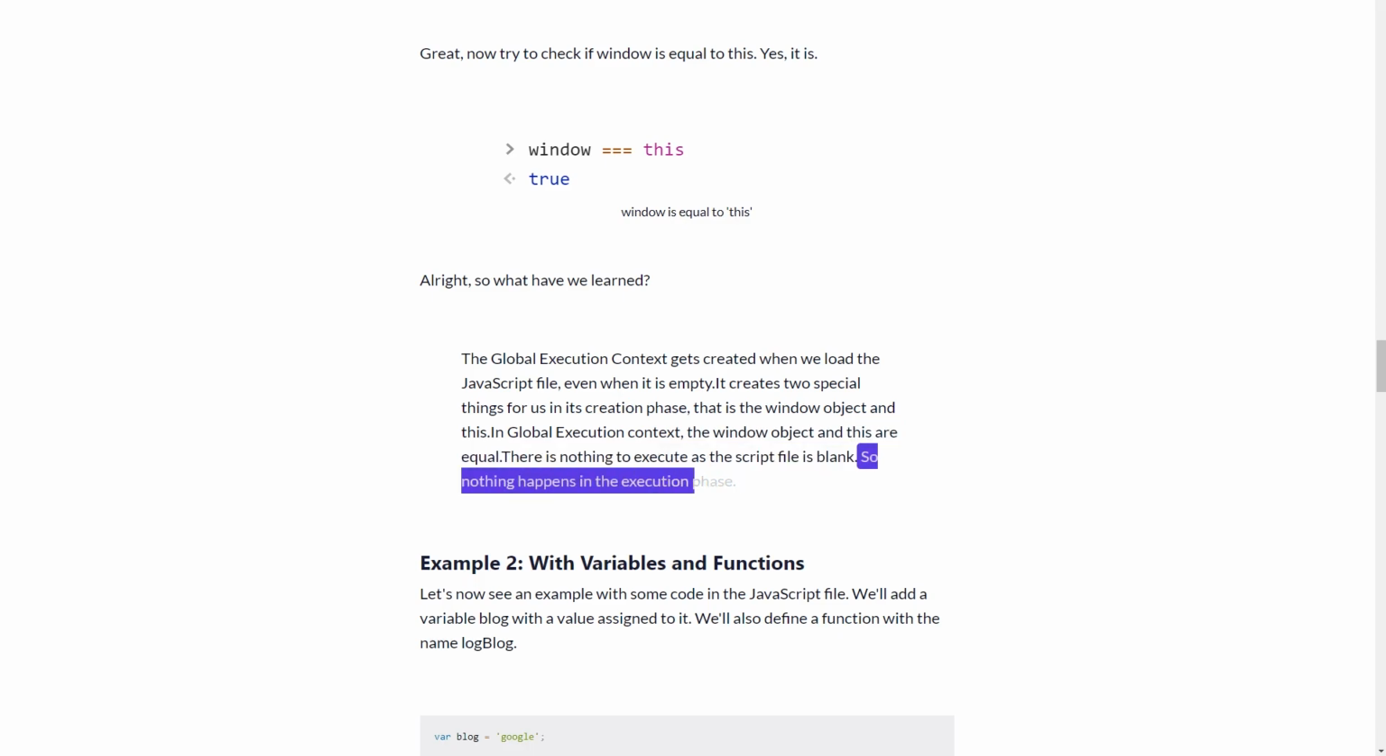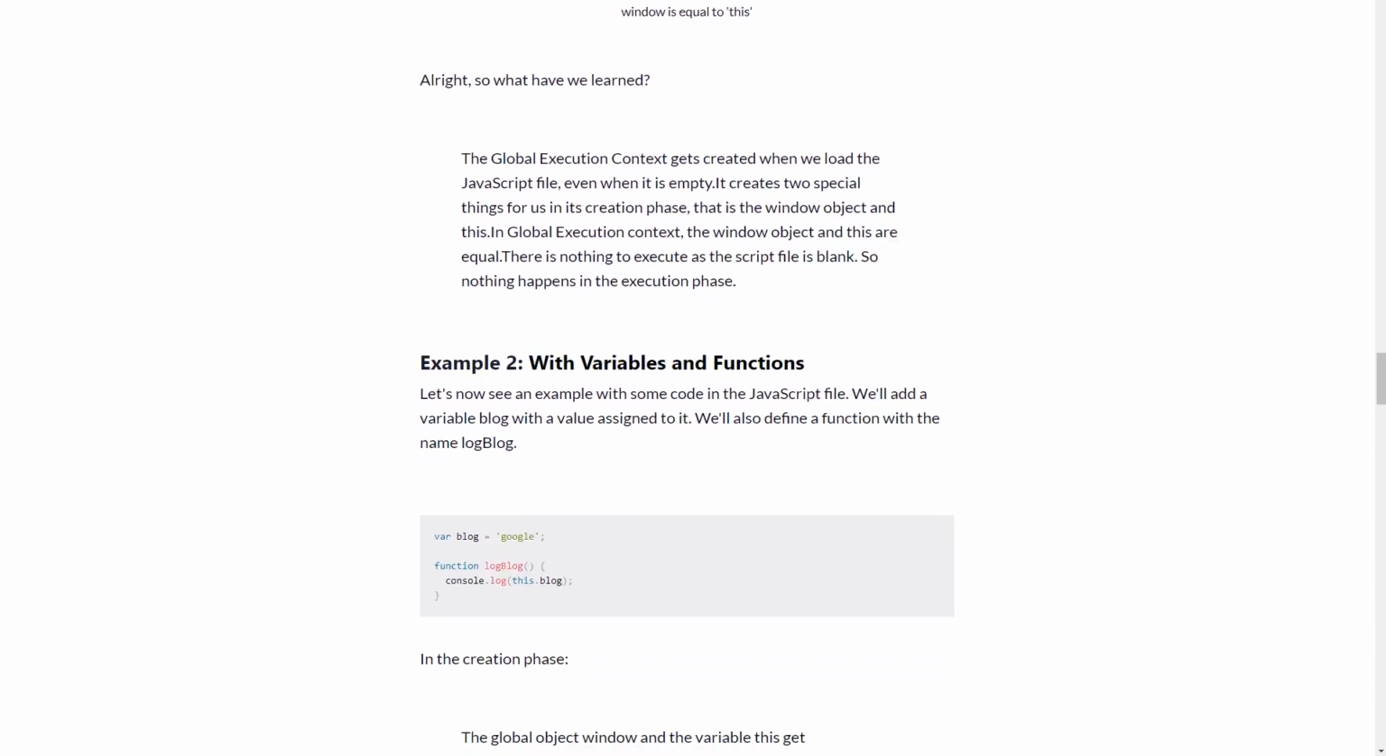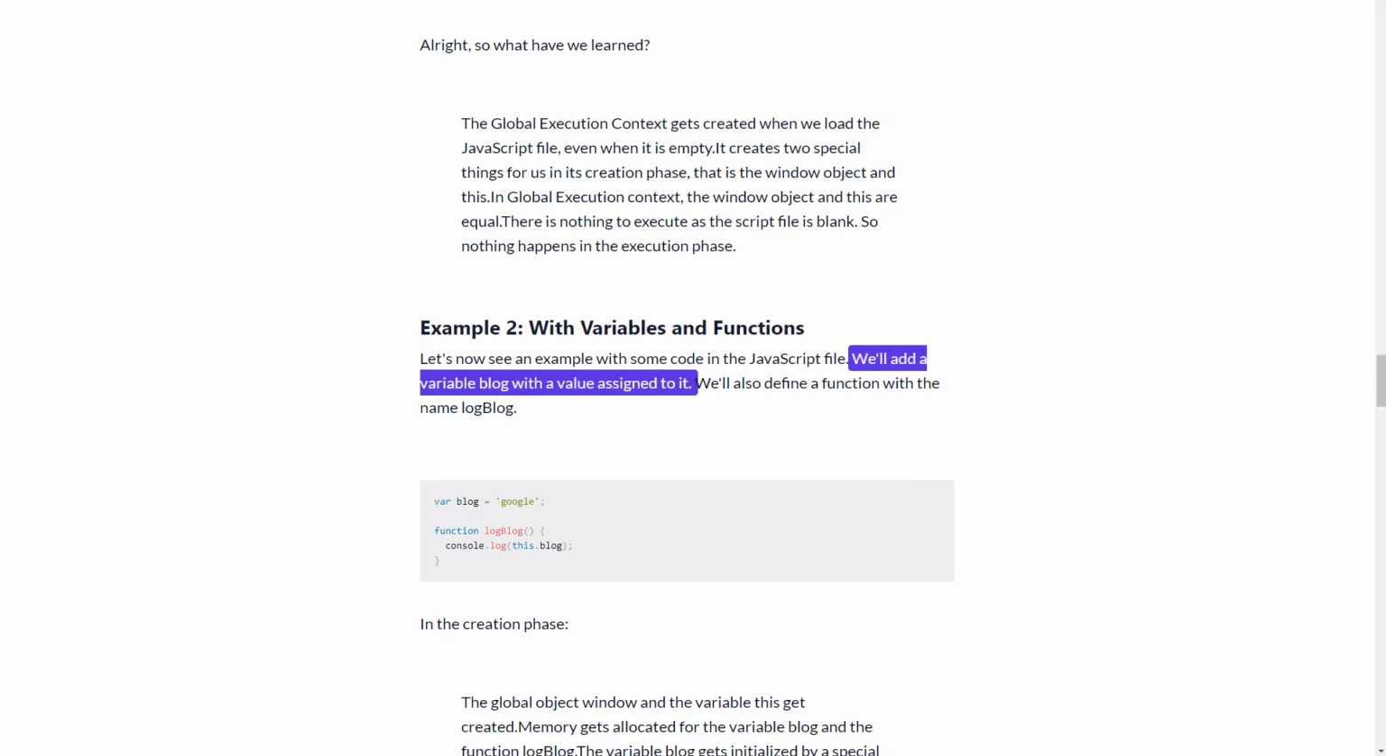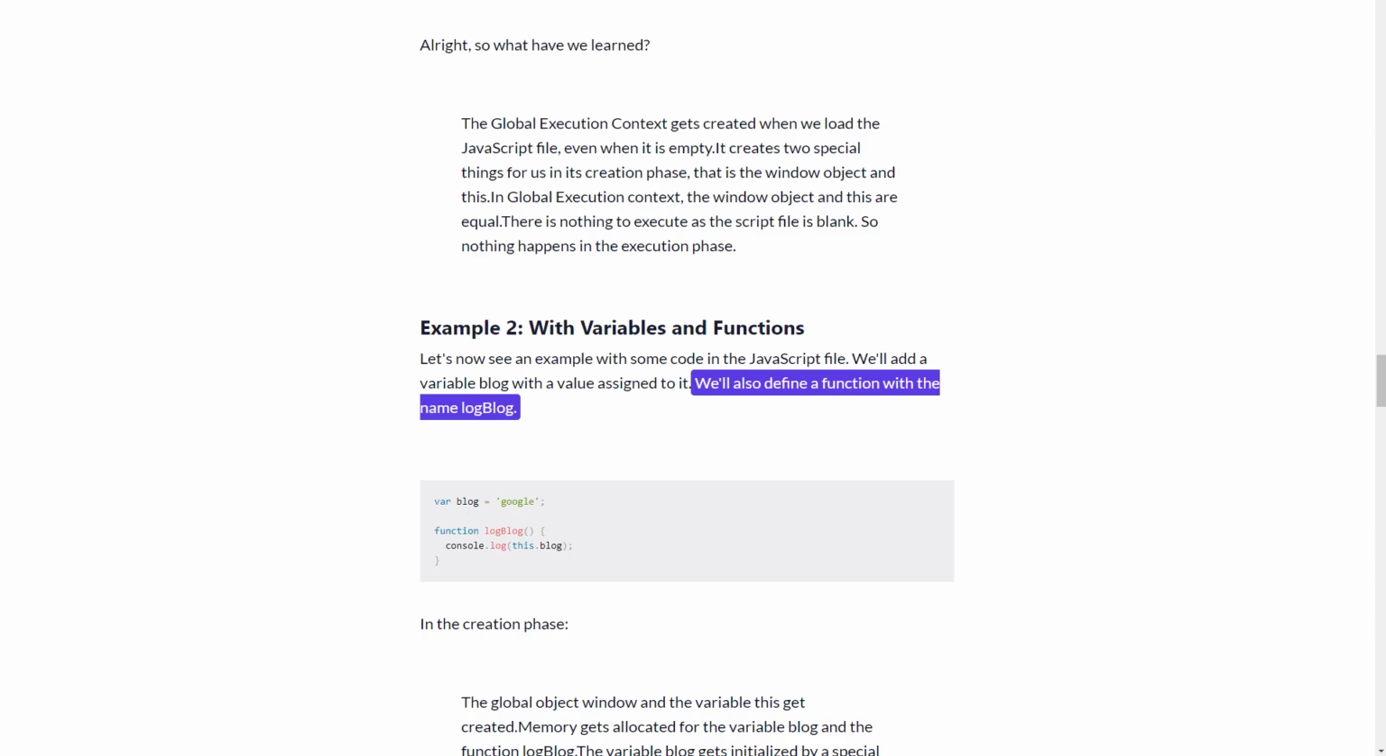So nothing happens in the execution phase. Example 2: with variables and functions. Let's now see an example with some code in the JavaScript file. We'll add a variable blog with a value assigned to it. We'll also define a function with the name logblog.